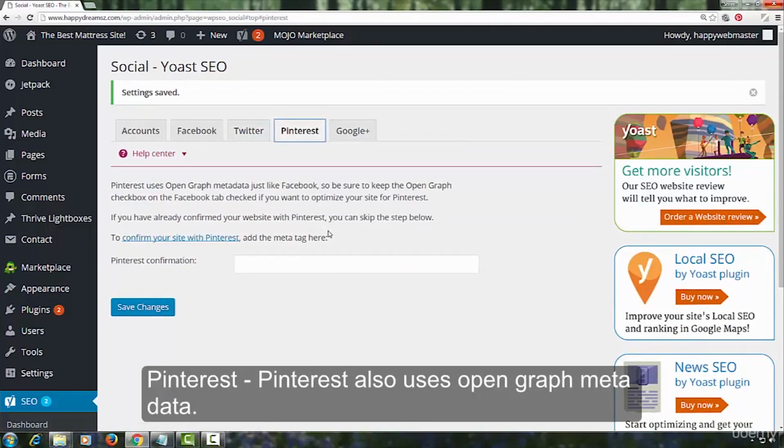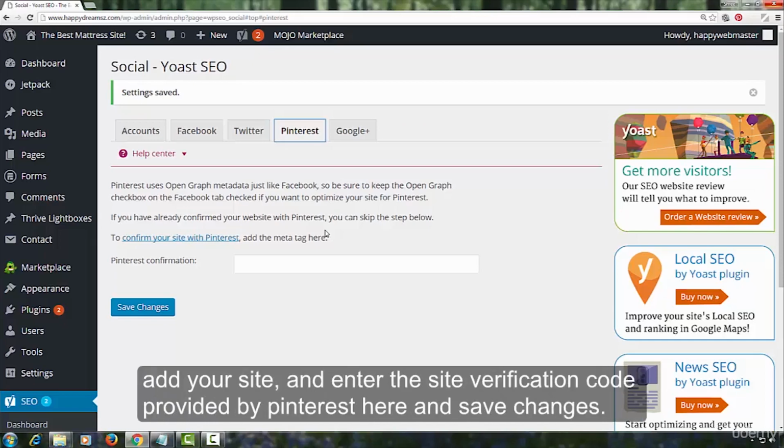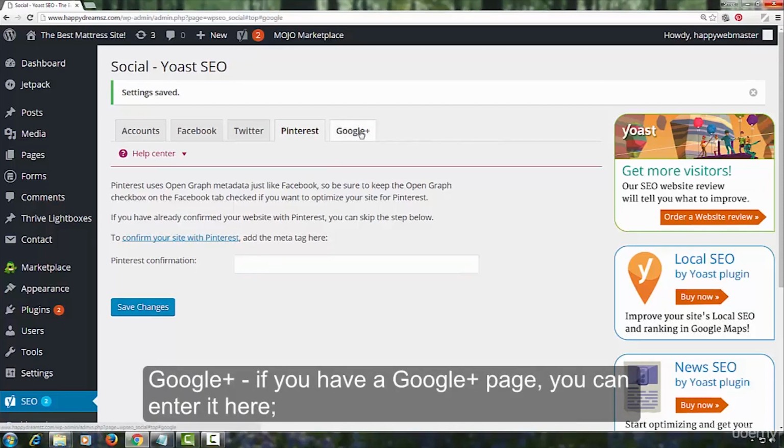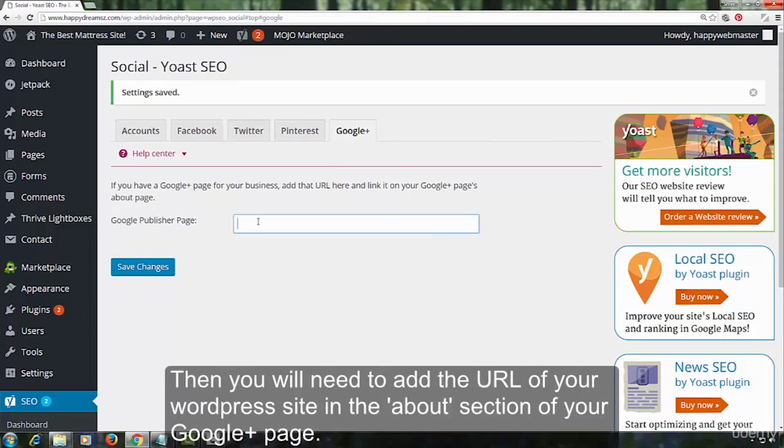Pinterest also uses Open Graph metadata. If you are going to want to use this, you will need to go to your Pinterest account, add your site, and enter the site verification code provided by Pinterest here and save changes. Google Plus. If you have a Google Plus page, you can enter it here. Then you will need to add the URL of your WordPress site in the About section of your Google Plus page.